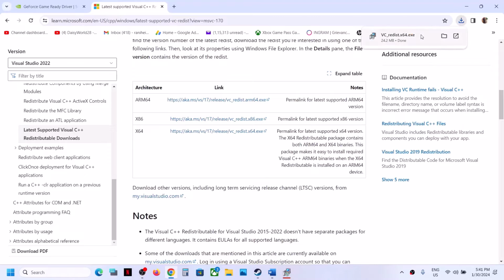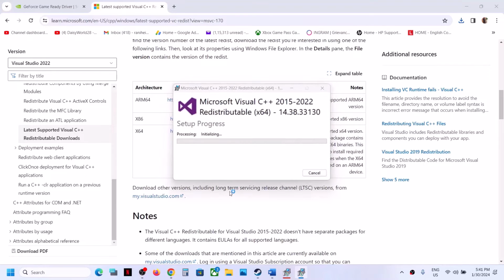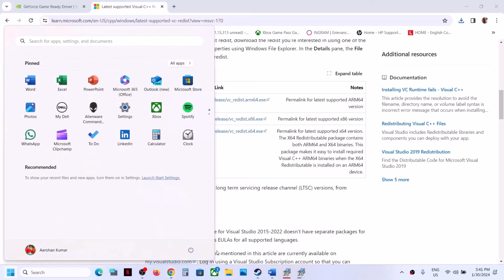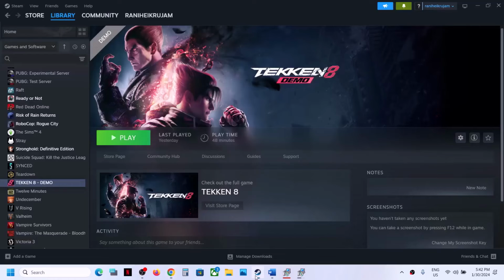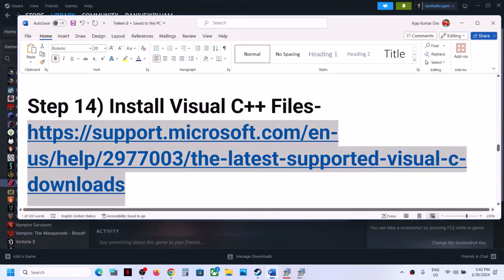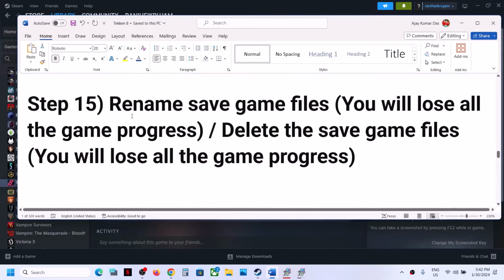And then again, if you see the repair option, click on repair. If you see the install option, click on install. Click on yes to allow and let the installation complete. Once the installation is complete, make sure that you restart your computer. Restart is a must after this. And after the system restart, you can launch the game and then check. Next step is to rename save game files.